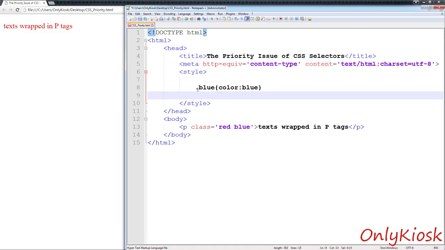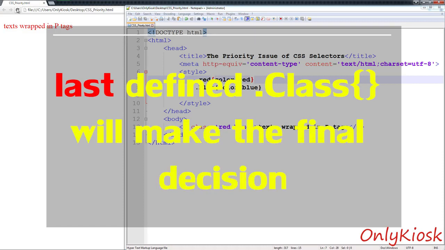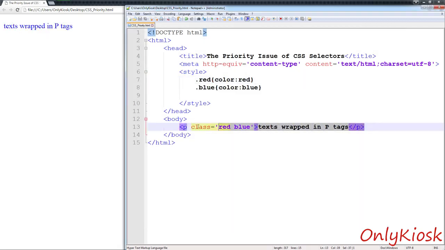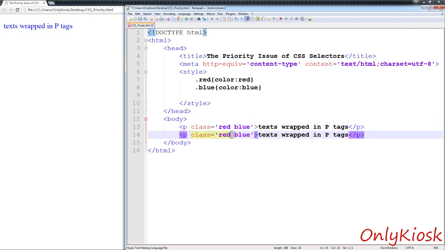Now do you see what I'm trying to show you? When class selectors are competing with each other, whoever is defined last will be the winner. This is a very important conclusion. You must memorize it. But the assignment order does not matter. If you define the blue class after the red class, whether you assign the blue class first or the red class first, the text will always be blue.